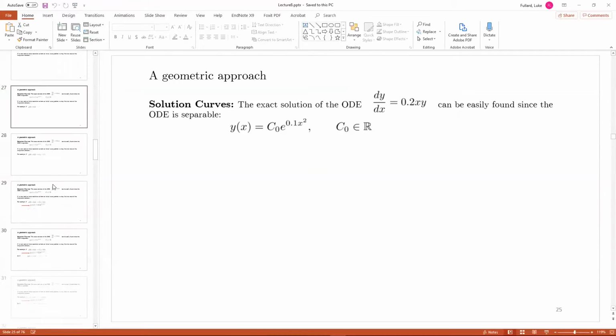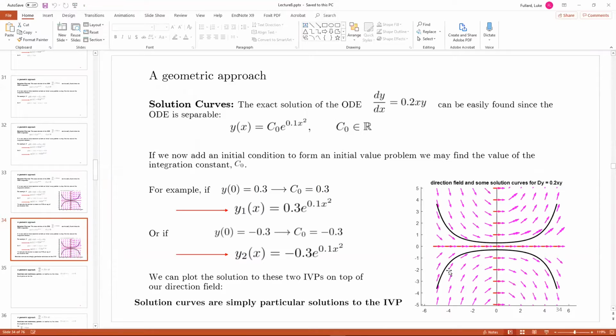Okay, so what I plotted in that class was the direction field, which are these purple arrows here, or the pink arrows, and I also plotted a couple of solution curves, which are the black lines here. So I wanted to show you in Octave how we can generate this direction field.